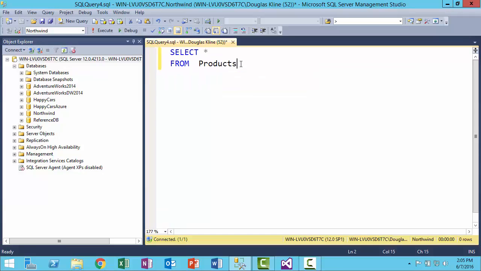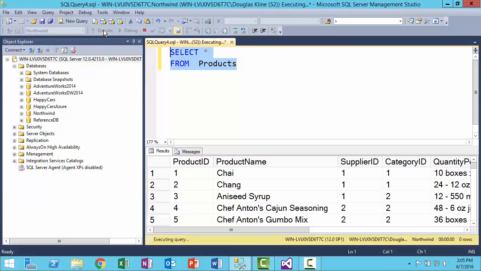when I execute that command, it's going to be submitted to this server, and the context for it is going to be the Northwind database. And the way I submit the command is through the execute toolbar button. Notice that I could also press F5 in order to do that.